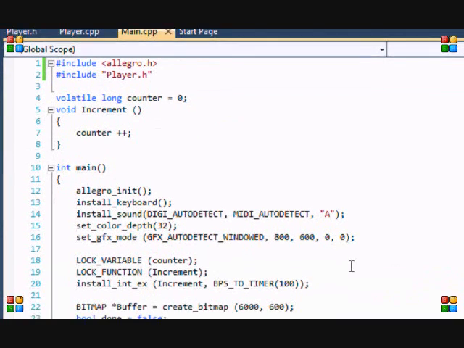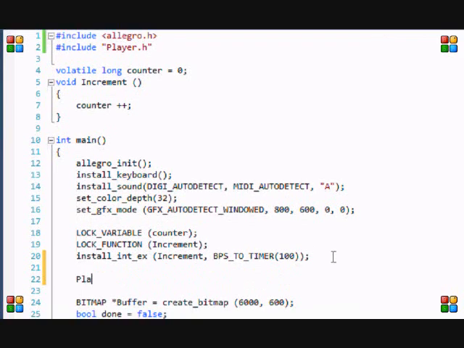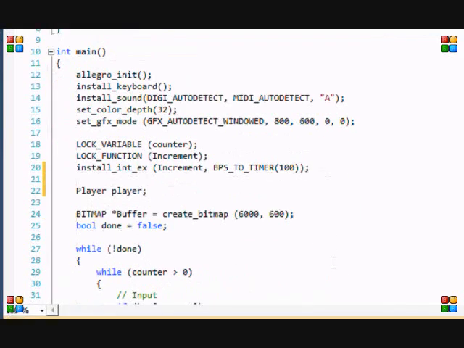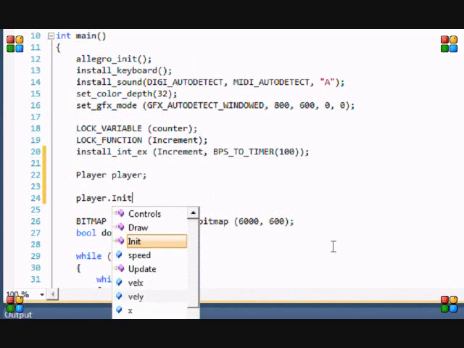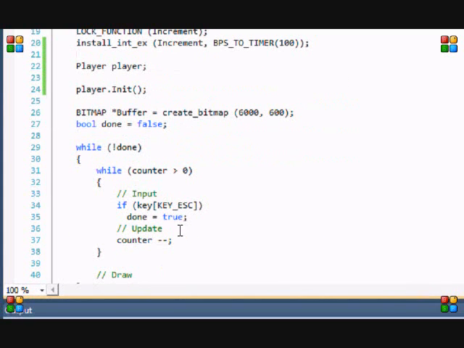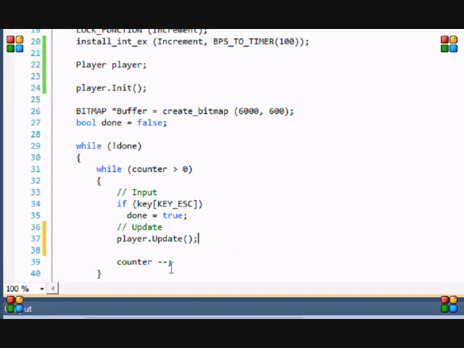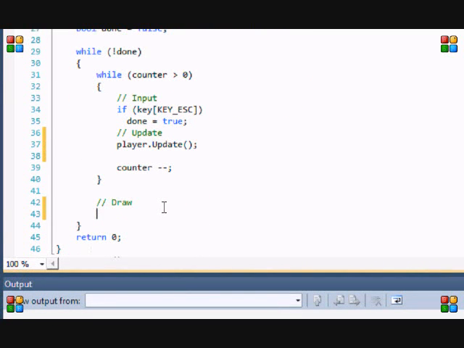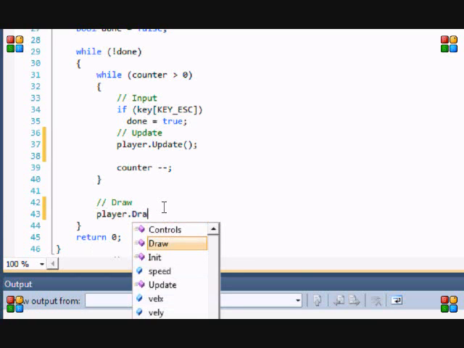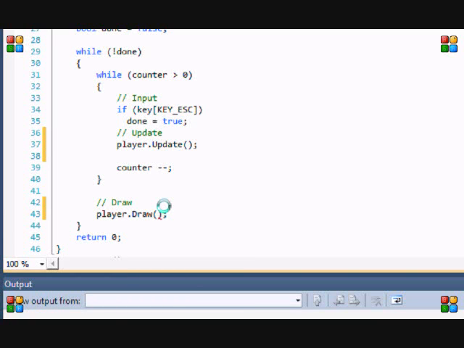So now we have to make an instance. Player, and let's just make it lowercase player, and we're just gonna put an init right here. So initializing it, and under our update, we're gonna put player.update, and then in our draw we're gonna put player.draw. And let's compile this. Oh, sorry, I forgot to put buffer in the parameters. So I have to recompile it, sorry.